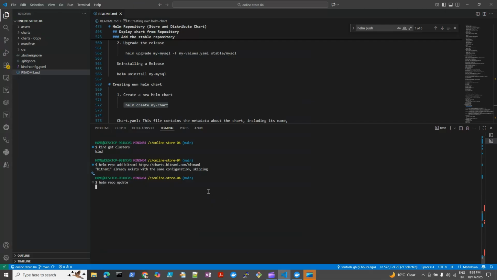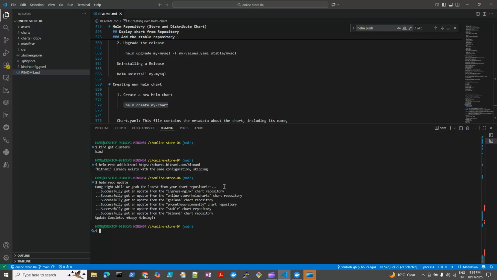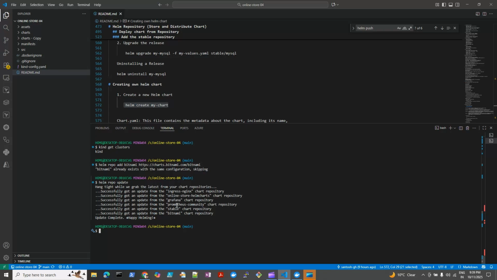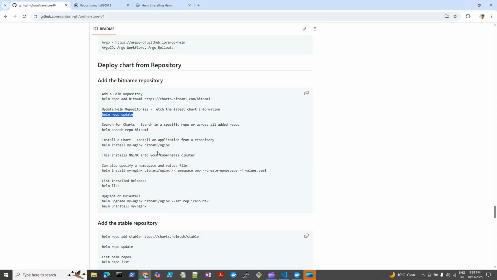So it will update with whatever the latest packages, right? Yeah, it will download all the available packages to the respective repository. You can see here, these are all different repositories that I have used here. Okay, like ingress-nginx, Grafana, Prometheus, stable, and Bitnami. Okay, so these are different repositories.